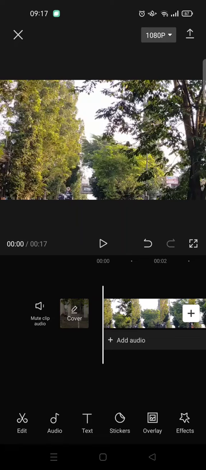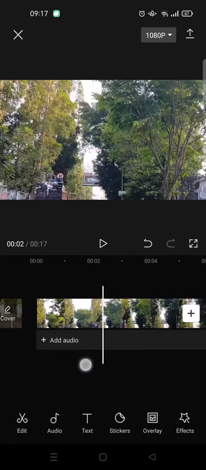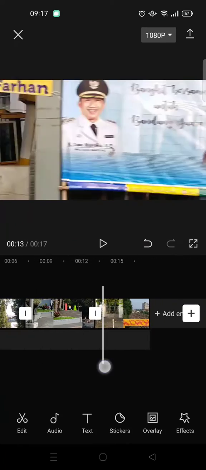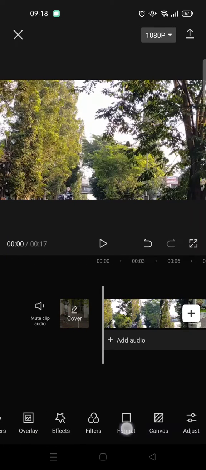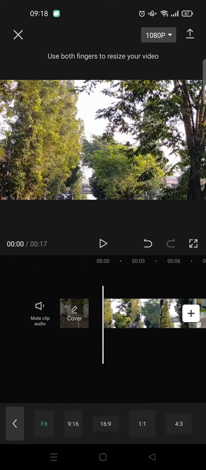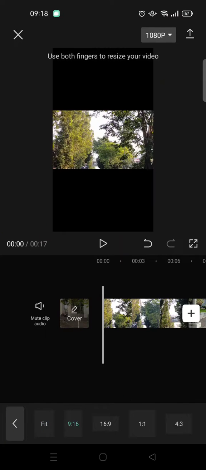On this tutorial, I'm gonna show you how to make an aesthetic grid video in CapCut. So first, what you need to do is prepare 3 or 4 landscape videos and import it to CapCut. So here, I've already prepared 3 videos and then next, click on format and choose 9x16.